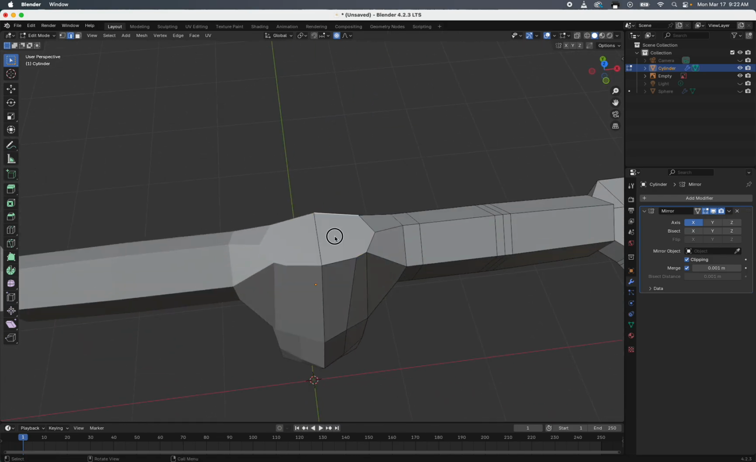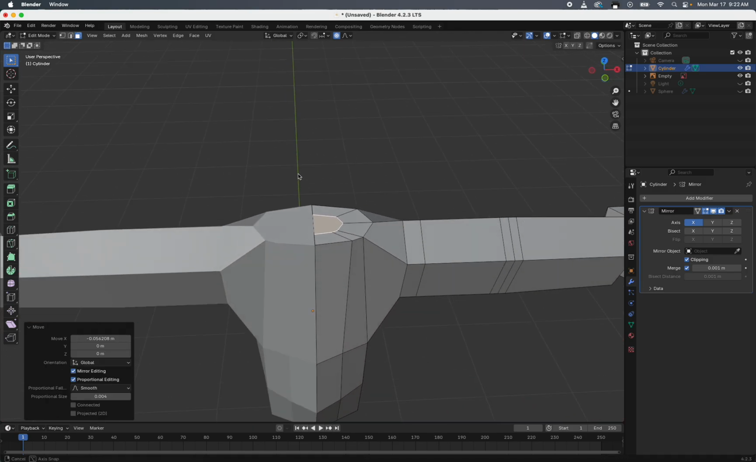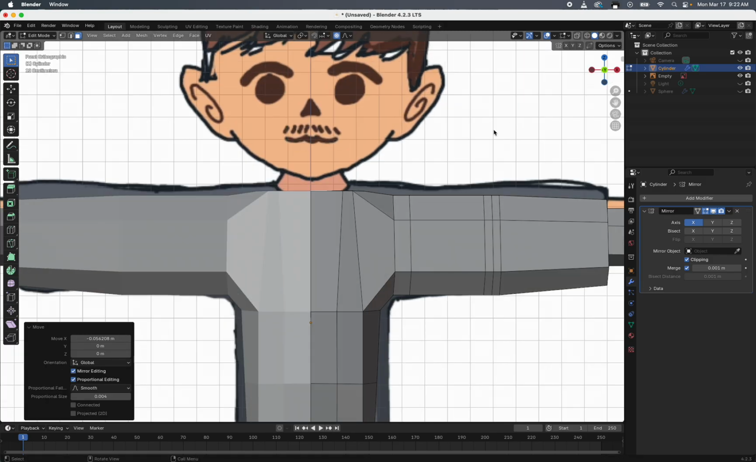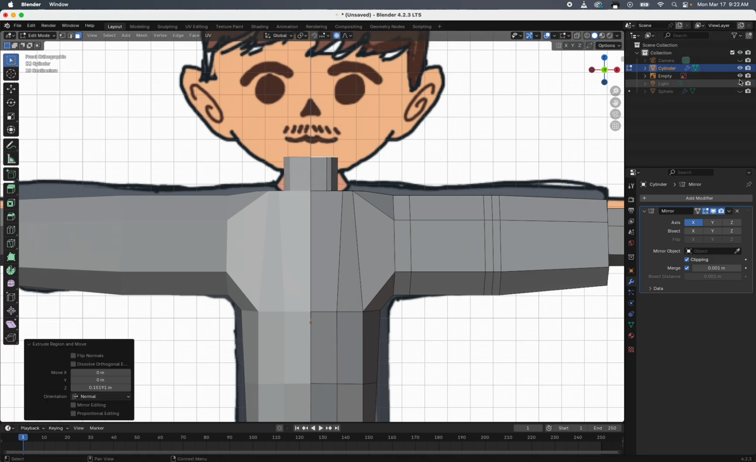And again, if I want to start making my neck area, I'm just going to select this cube right here and press I to inset. I'll inset this face. I'll then scooch it on over by pressing G, holding Z. And then I will extrude it upwards by pressing E and then moving my mouse up.